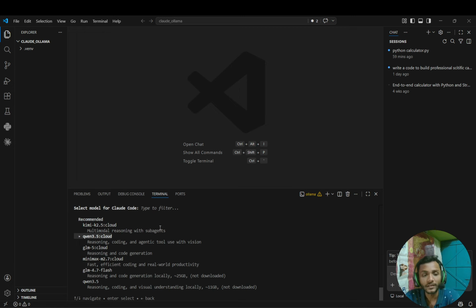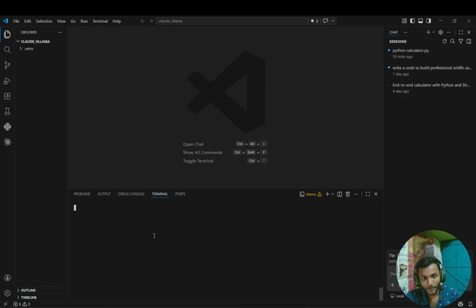Let's see. Here you have to select the model: Kimi K2, Qwen 3.5, GLM 5, GLM 4.7. You have to choose a model. I choose Qwen, so I keep it as it is, already selected. You just have to scroll, select the model and hit the enter button. I hit the enter button. Let's see.